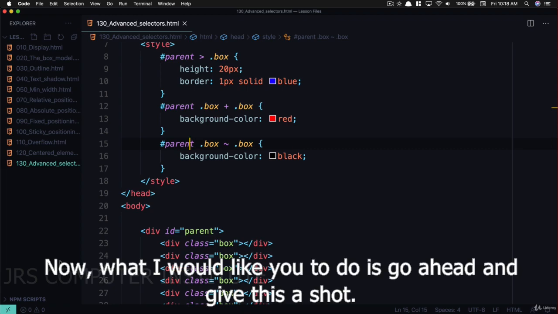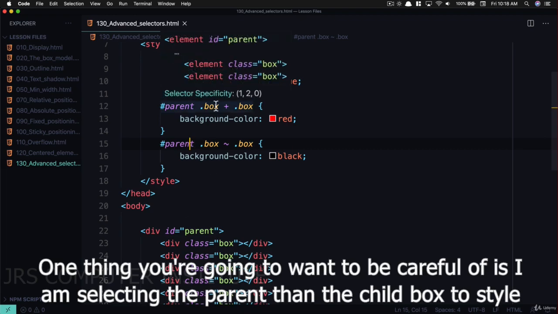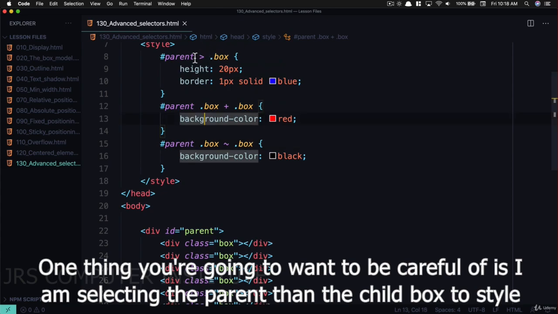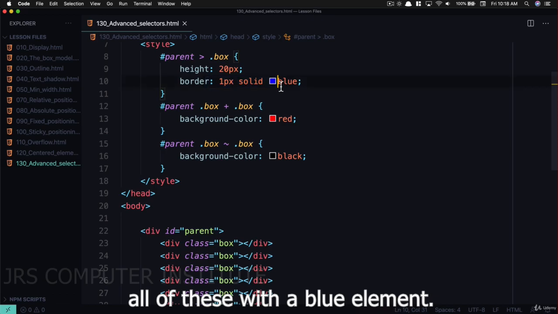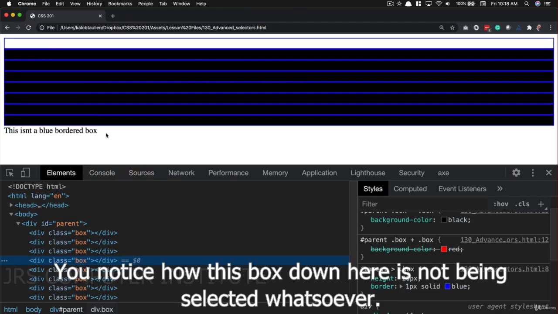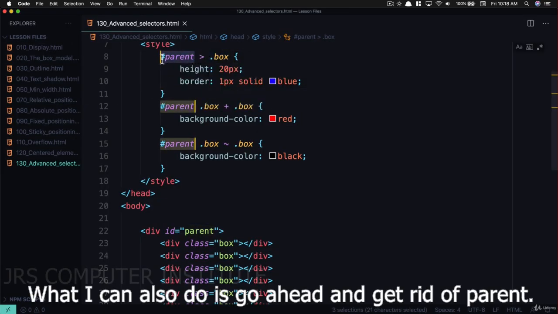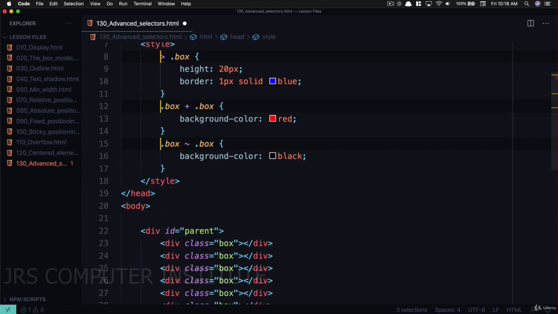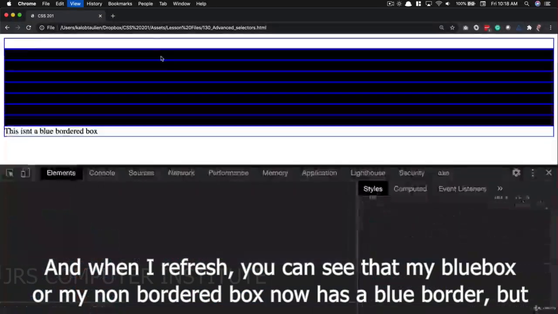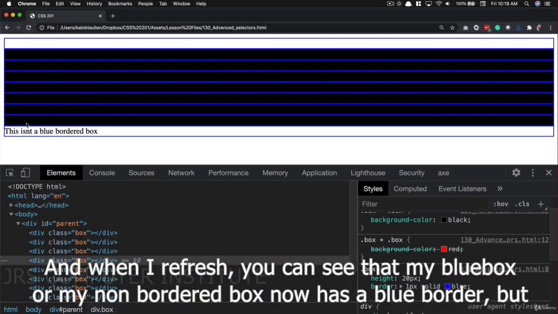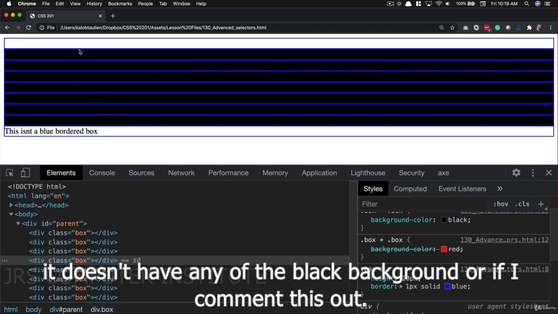Now, what I would like you to do is go ahead and give this a shot. One thing you're going to want to be careful of is I am selecting the parent, then the child box to style all of these with a blue element. You notice how this box down here is not being selected whatsoever. What I can also do is go ahead and get rid of parent. And when I refresh, you can see that my blue box, or my non-bordered box, now has a blue border, but it doesn't have any of the black background.